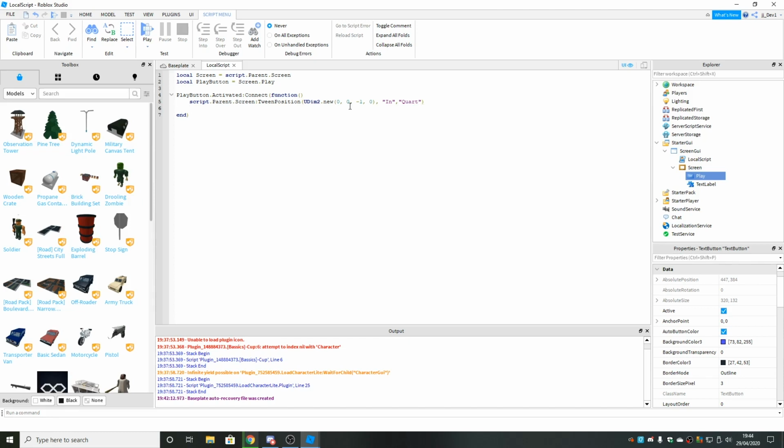And then you want to have a wait, so wait(1), and then script.Parent:Destroy(). So let me run through this.